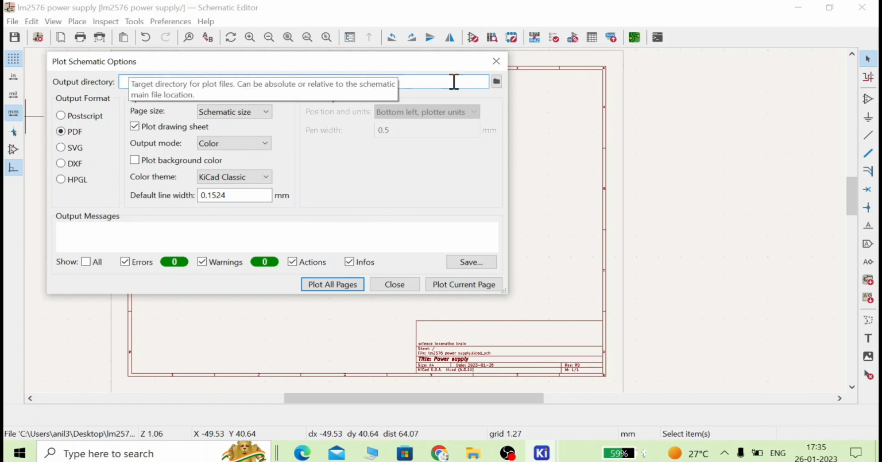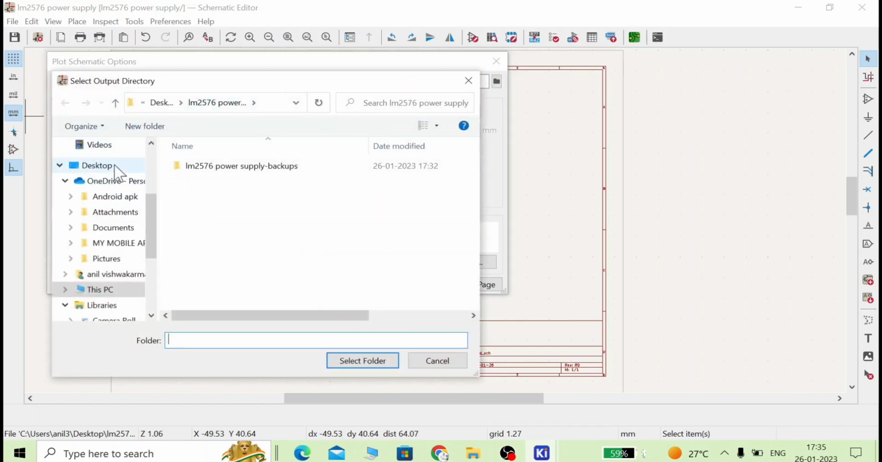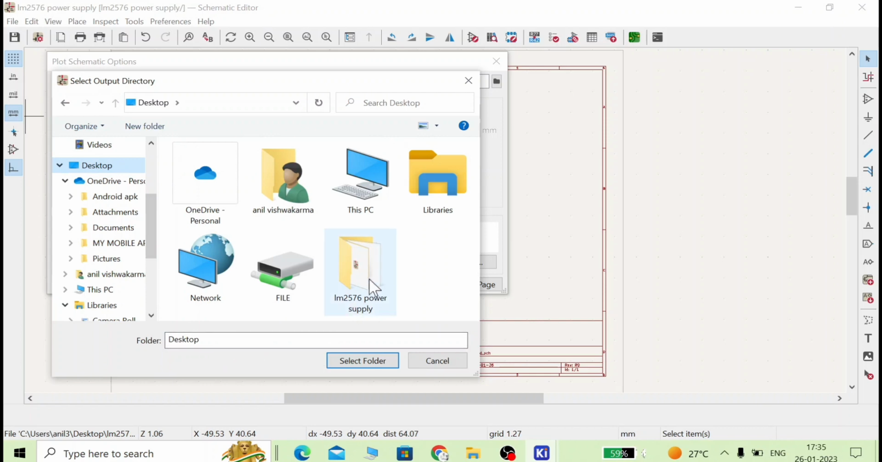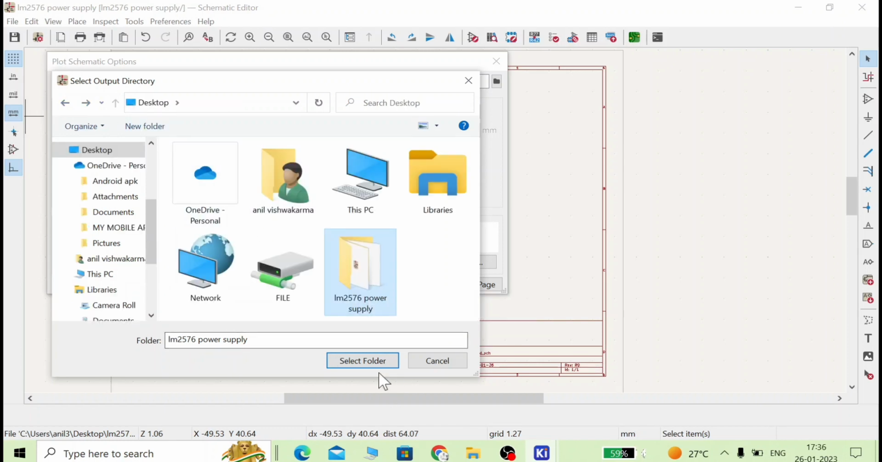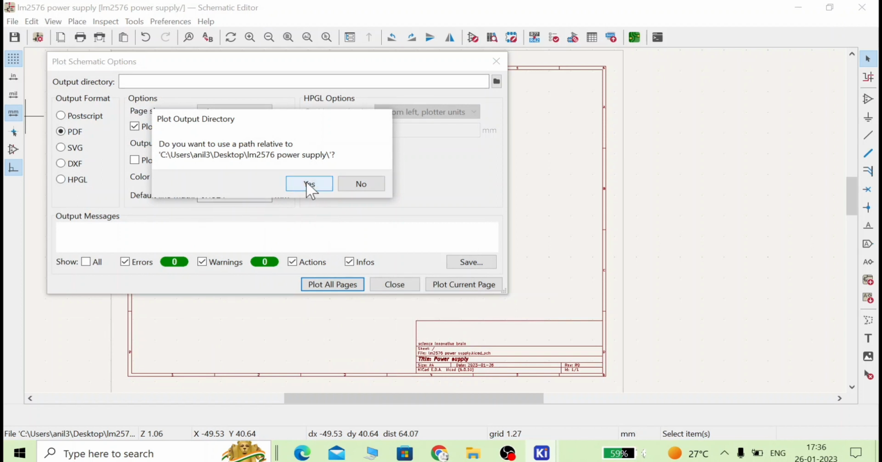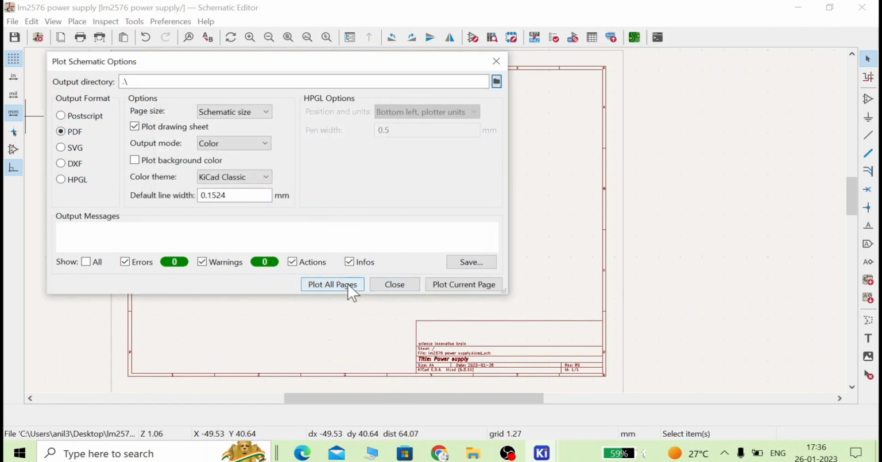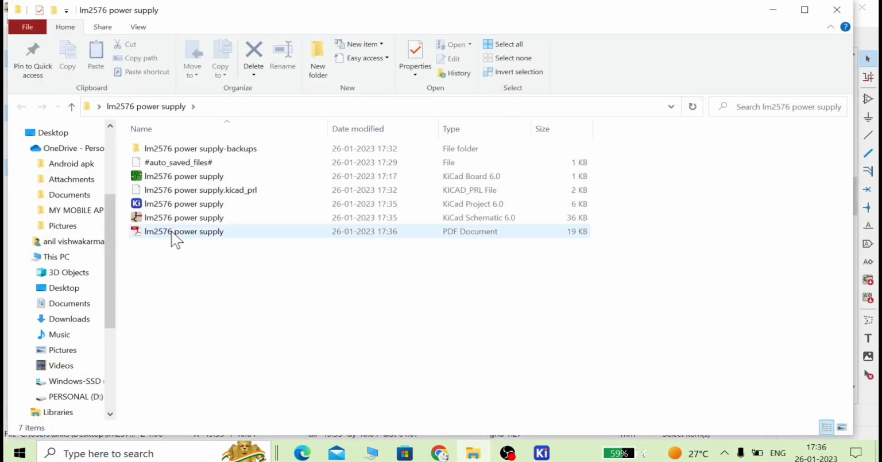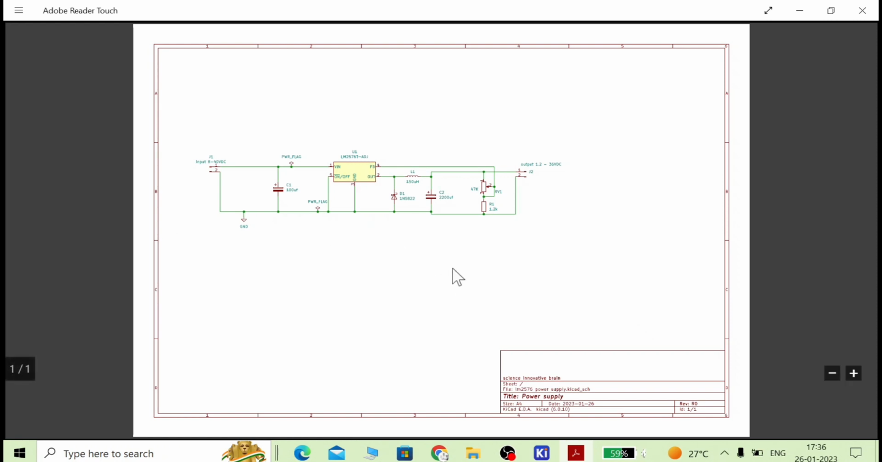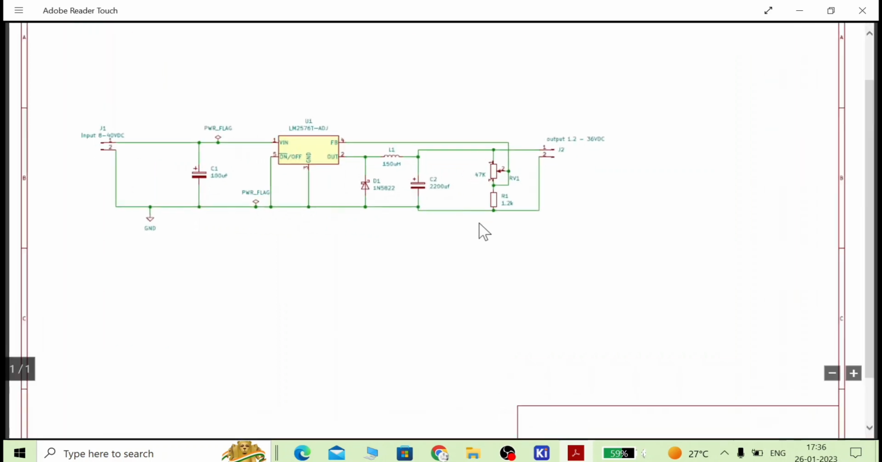You can place the output directly on the desktop. I will show it: in any desktop folder, we'll select the power supply folder, this one only, and then we will place it and plot all the pages. So we'll click Plot All. This is done. Now if you go and check here, the file is here and it is generated. The electrical schematic is made here. You can see it.